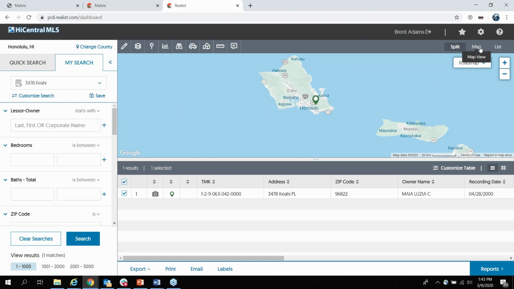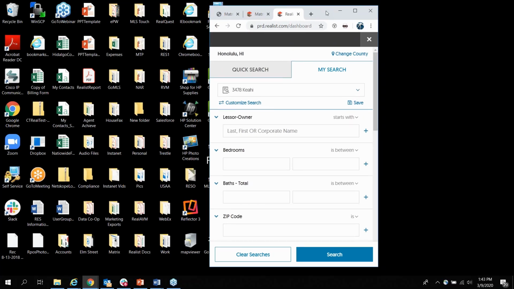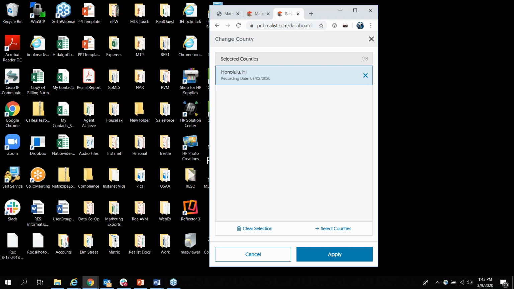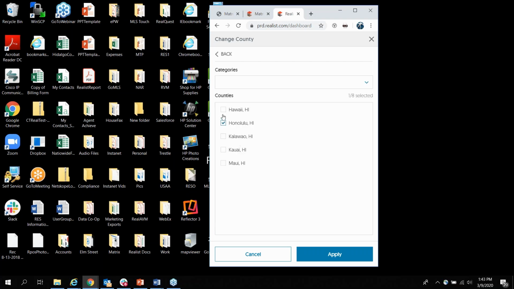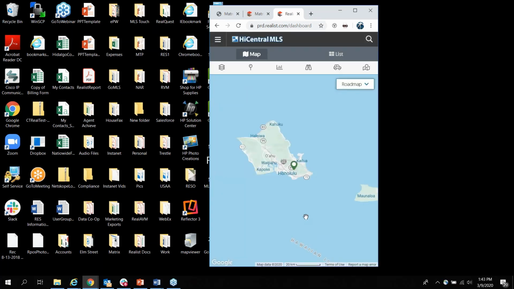I remember telling you in that PowerPoint a moment ago how there's really no need for a Realist mobile app anymore or anything like that. What you can do now is access Realist from a mobile device. So let's shrink this window down to, say, basically the size of a phone. Right now, you've still got access to your quick search and your my search. I can still change my counties and add or remove counties if I want to from here. I can run a search, and when I find that property, it puts it on the map for me.